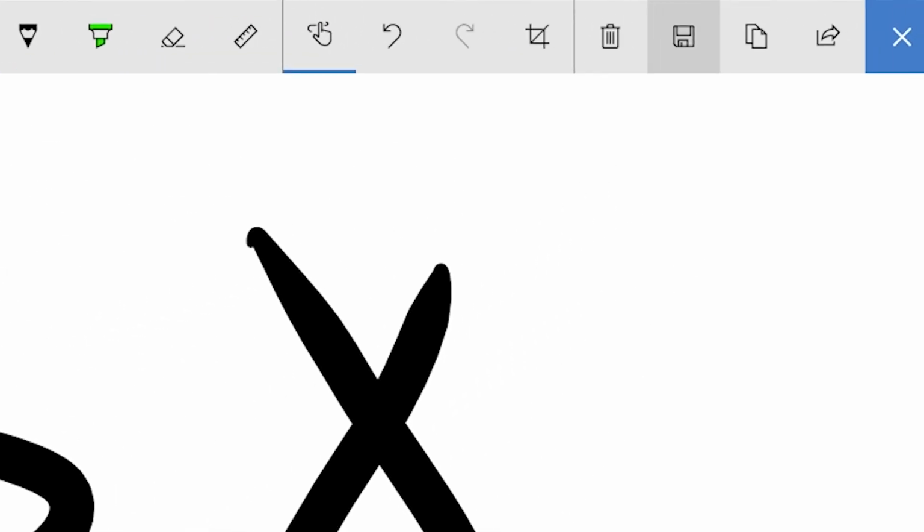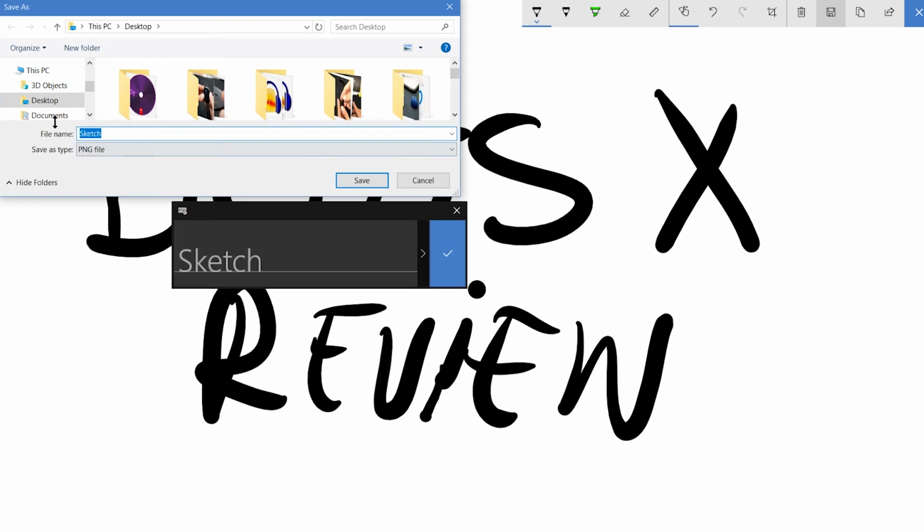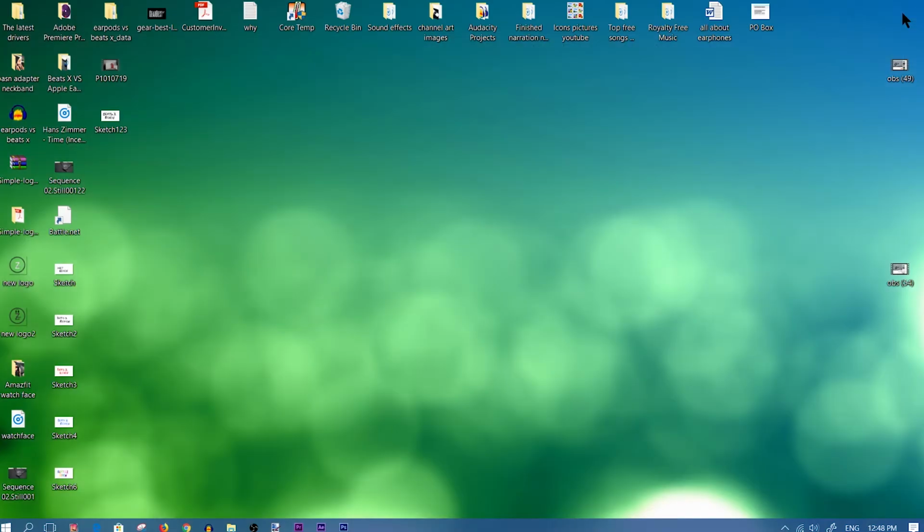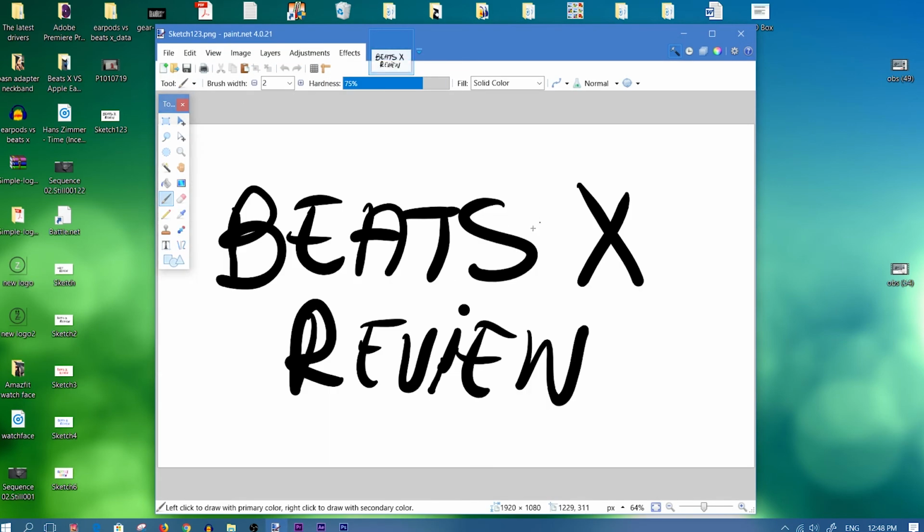So we're gonna click on this save button right here. Let's add it as a sketch, and we'll save it as sketch 123. We'll save it on the desktop. Let's click on save, exit out of there. And as you can see, we have the sketch 123 right there. And I'm opening that up in paint.net.